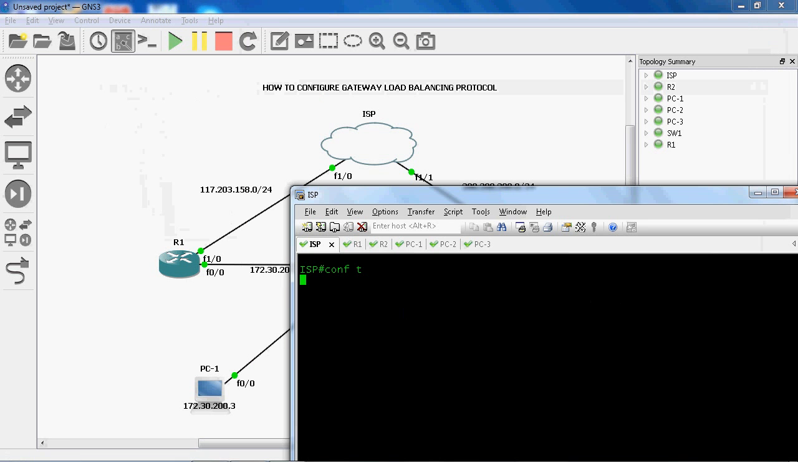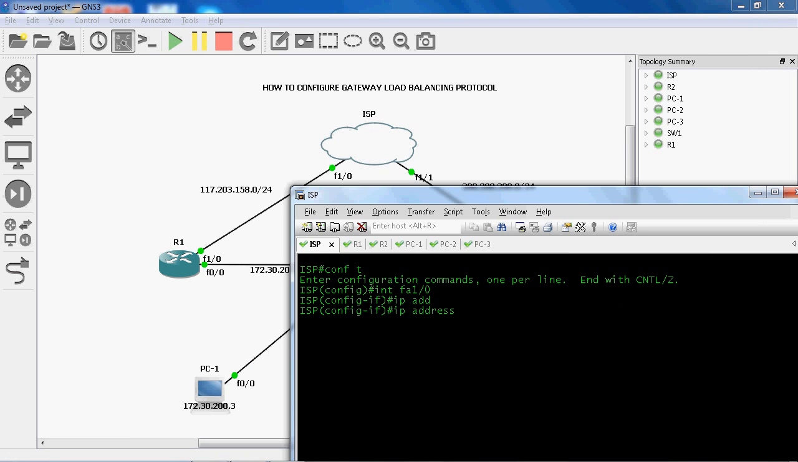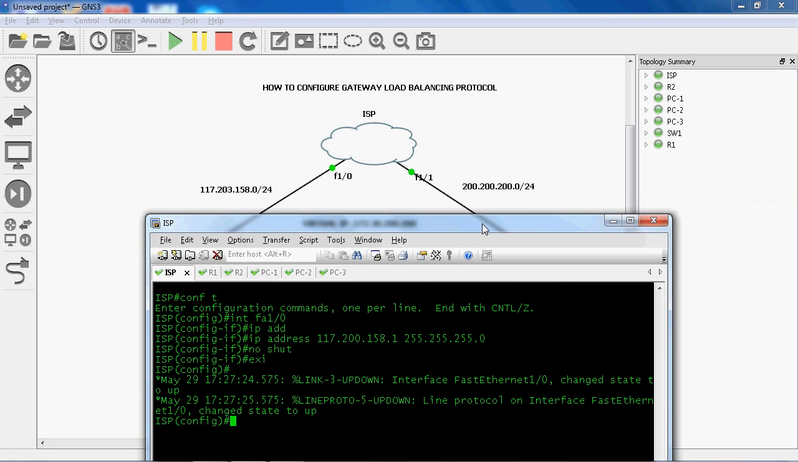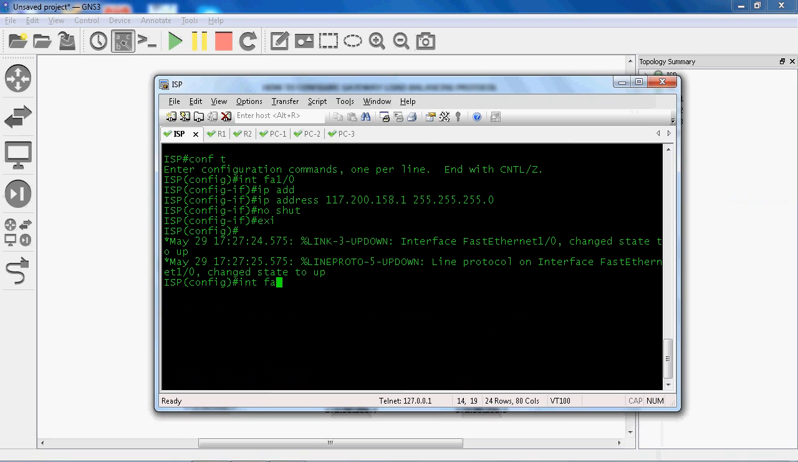Go to global configuration mode and interface FastEthernet 1/0. Here I assign the IP address 117.200.158.1, and subnet mask 255.255.255.0. No shutdown to enable this interface. Exit. Next, FastEthernet 1/1: IP address 200.200.200.1, subnet mask 255.255.255.0. No shutdown to enable this interface.